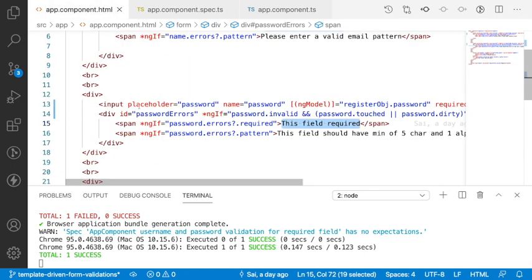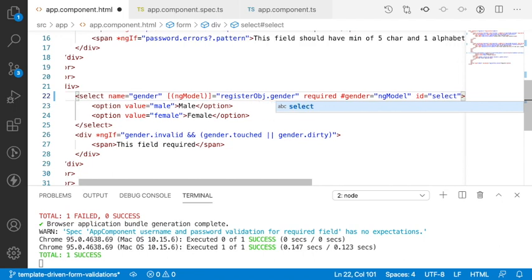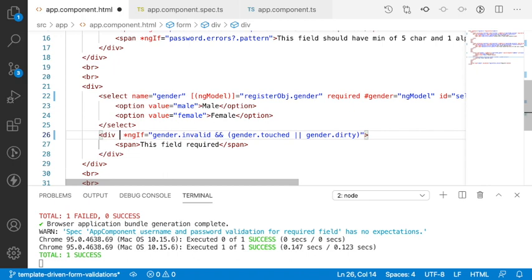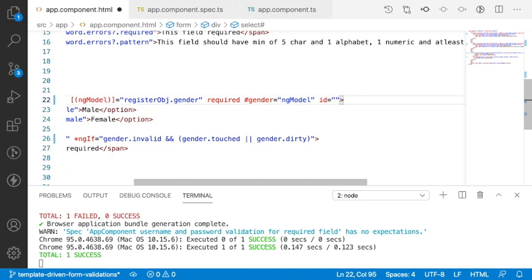And also we can test even the one which is a select. So let me add one more ID for this select. So select is my ID, and let me add the error validation ID also, which is equal to gender-errors. So let me add this, and here instead of select I'll add gender.